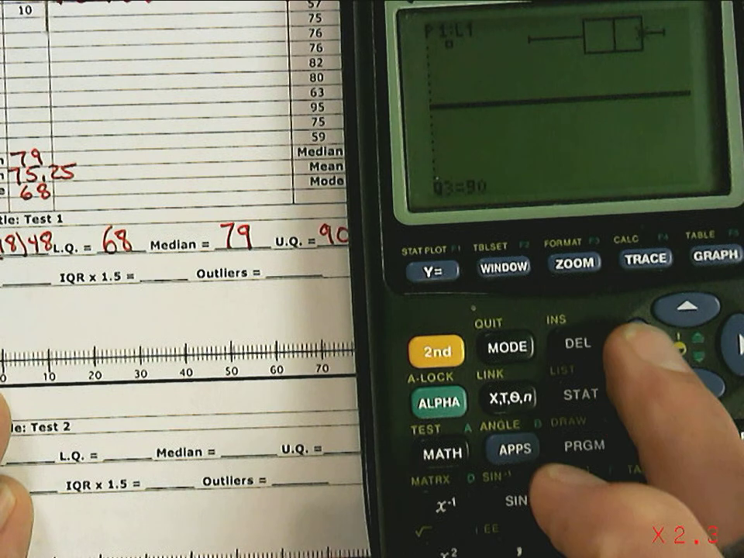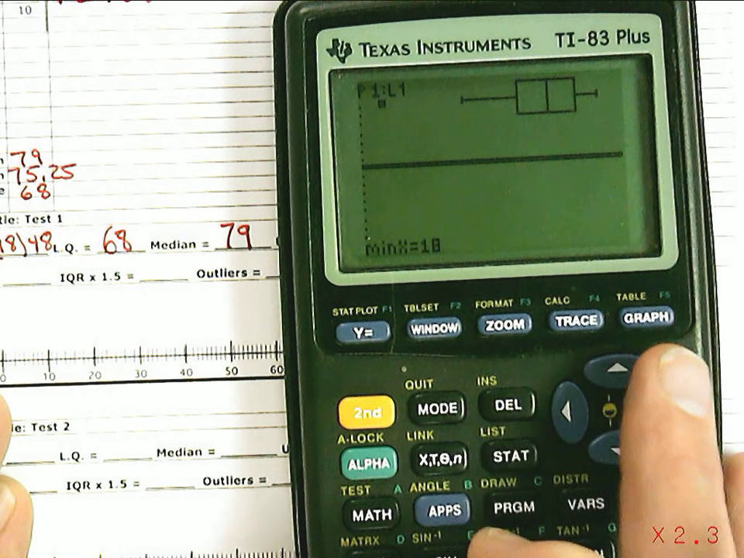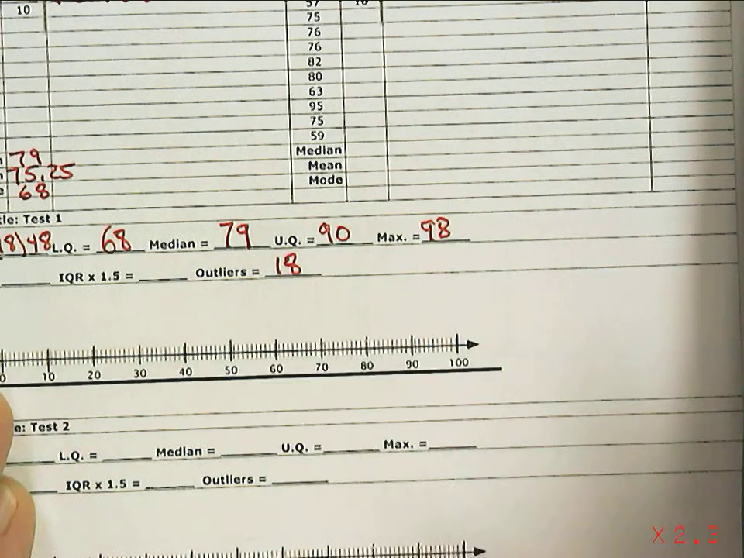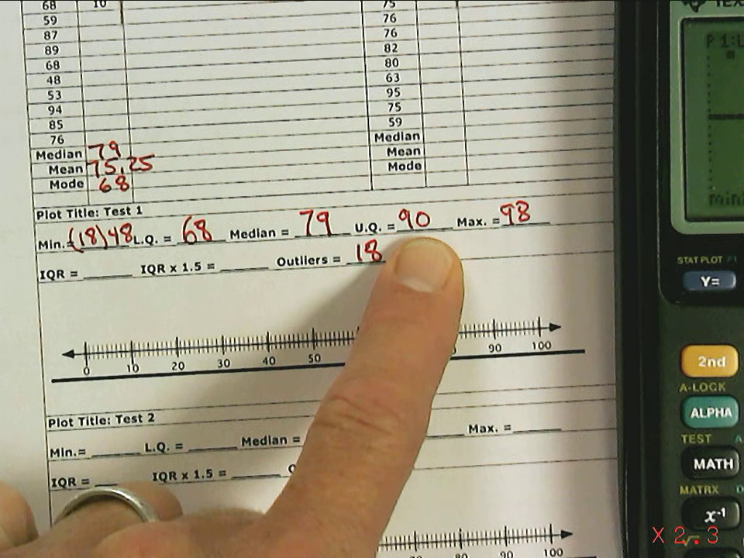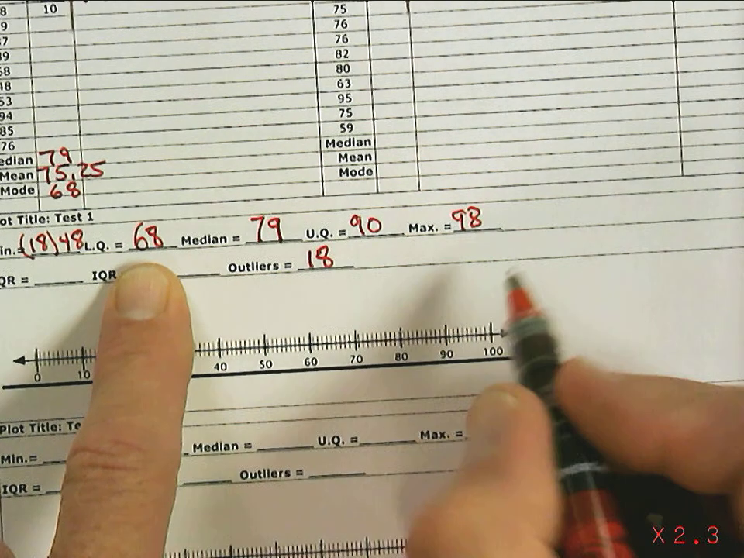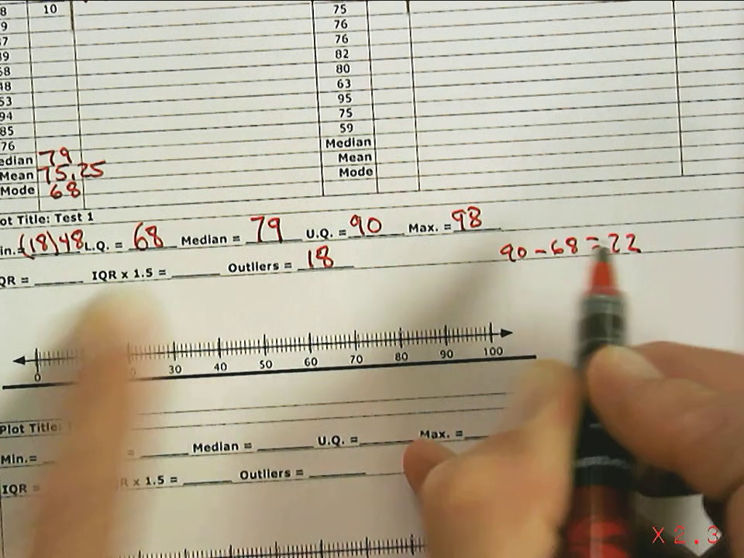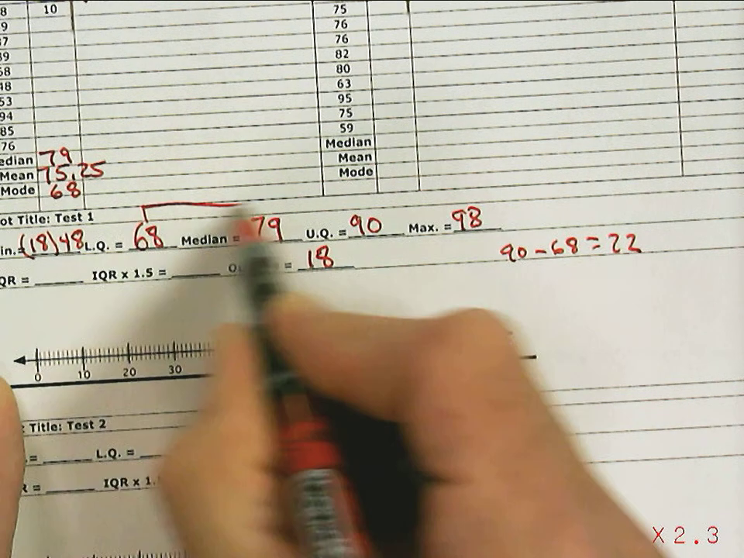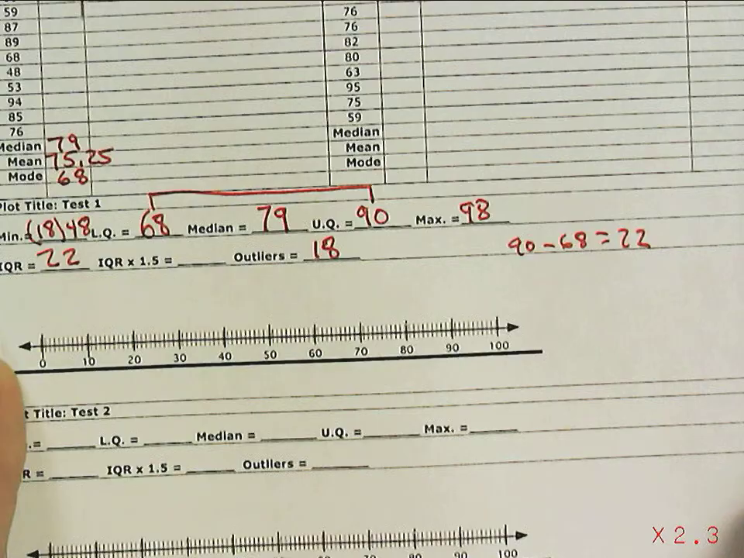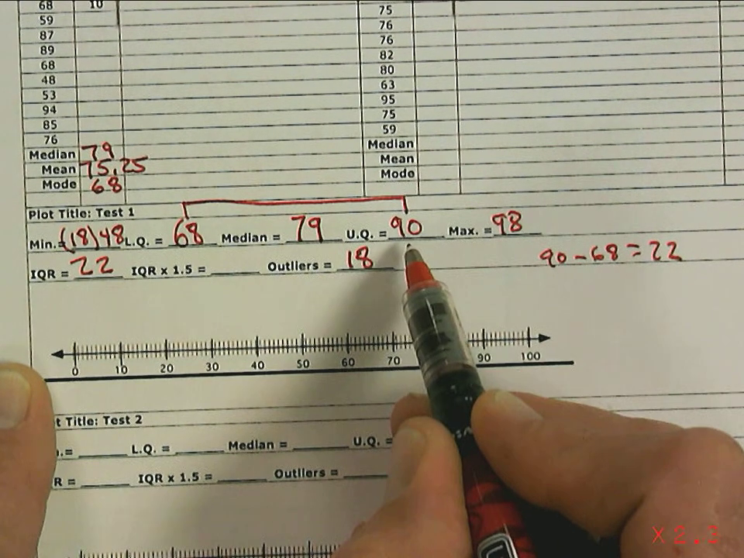And we already know that 18 is an outlier because our graph showed it, but we can confirm how that was calculated. So I'm going to put that in. There's the outlier, 18. Because if you take the interquartile range, 90 to 68, and the difference between those, 90 minus 68 is 22. So that's our interquartile range. Interquartile range is how far it is from the lower quartile to the upper quartile, and that's 22.